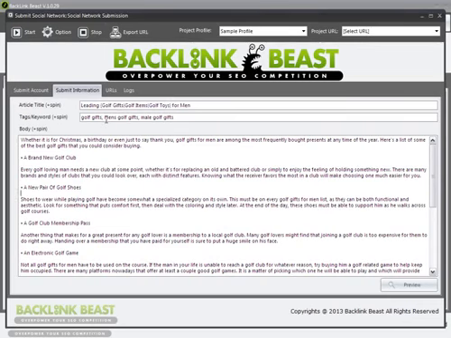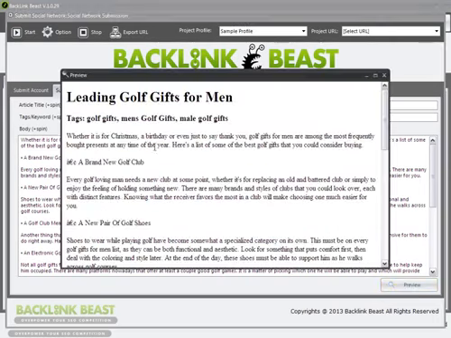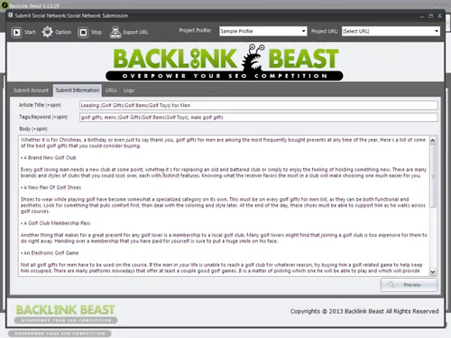Really simple to do. You can actually even spin your keywords here. So if you wanted to spin this one, you could actually do the same exact one. I'm just going to copy this right here just for the sake of demonstration. Preview, you can see men's golf gifts, golf toys. So the spin syntax is really, really simple to use.